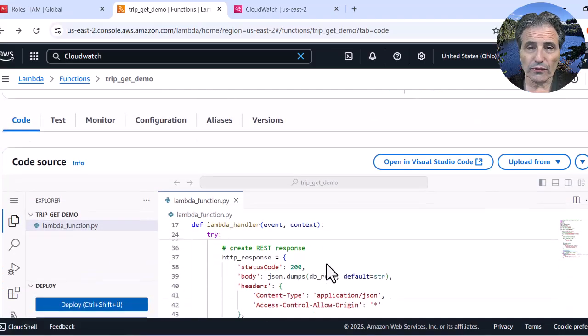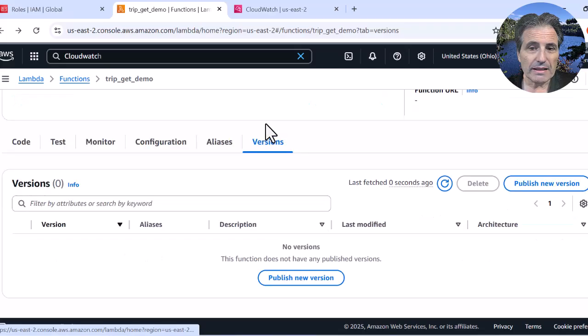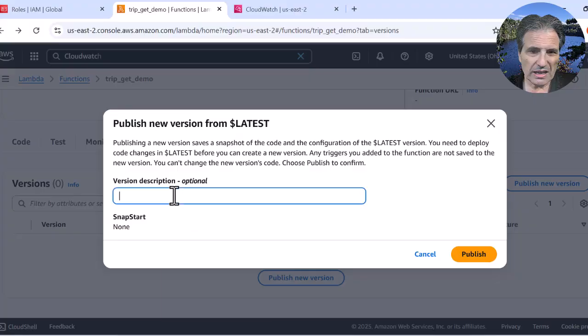So let me start with versions. What I need to do is once I have something working like this, I create a version for that. So I'm going to publish a new version. It's good to give a name like original version.